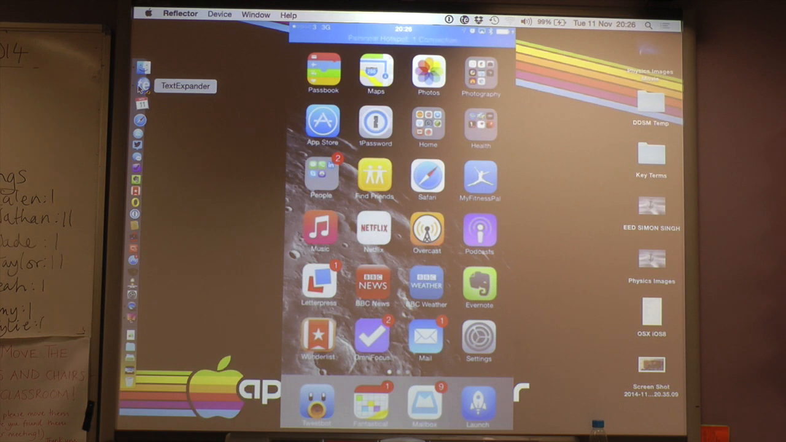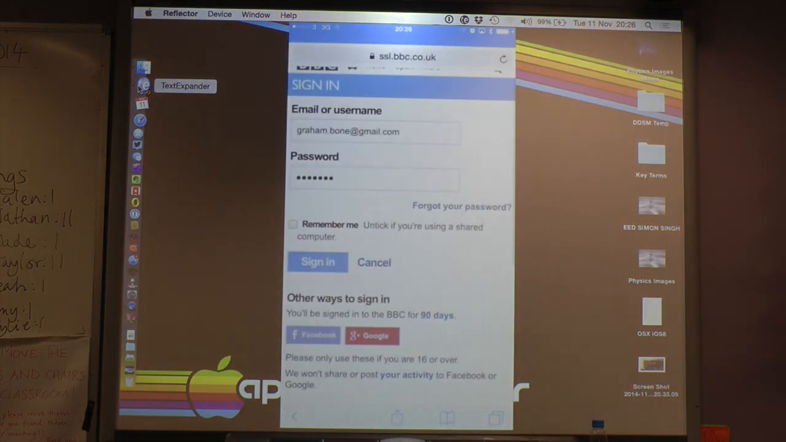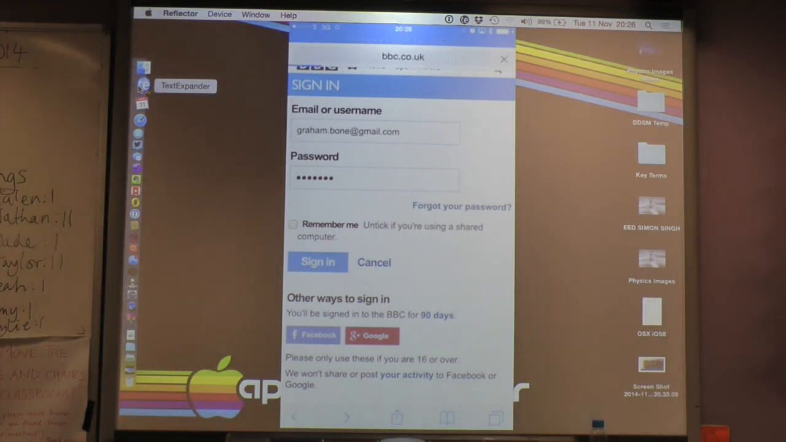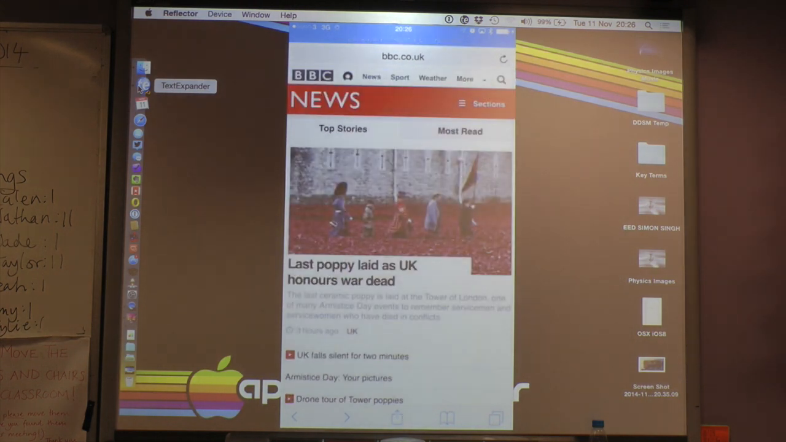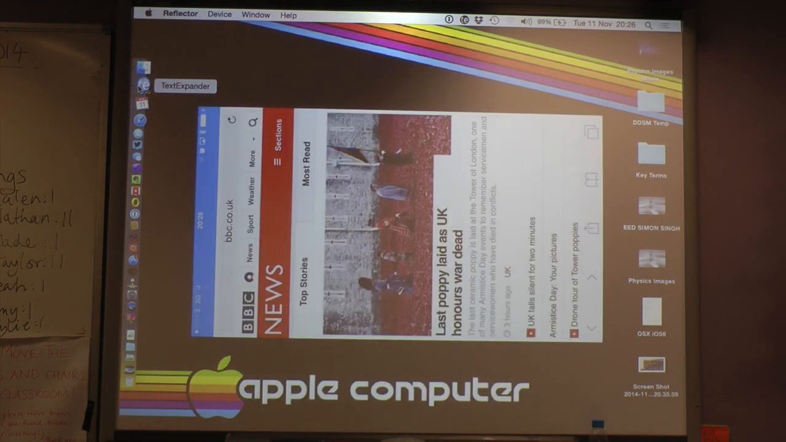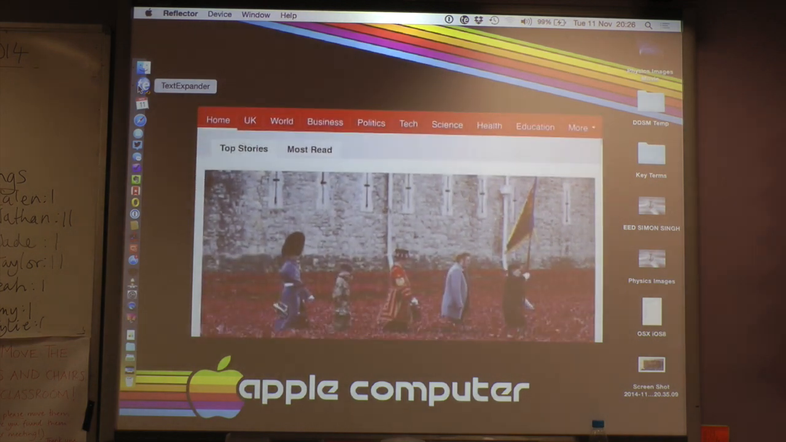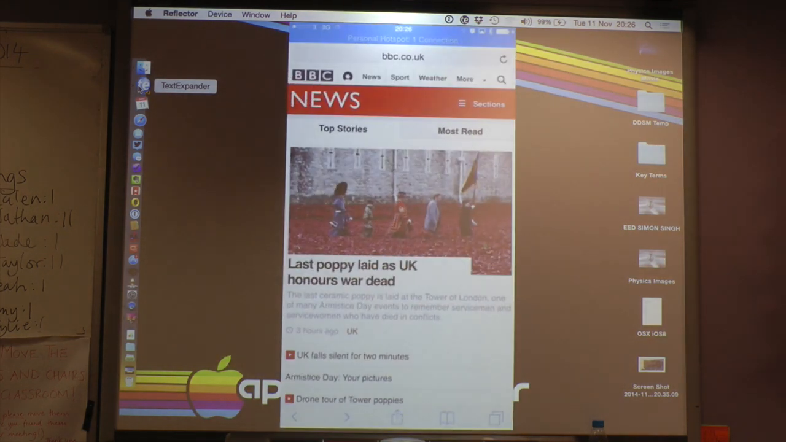A couple of other things just while we're in Safari very quickly. Safari usually gives you the desktop version. Safari normally gives you a mobile version. BBC knows this isn't an iPhone, so it gives me the mobile version of the website, which is okay and works really quite nicely. But on occasion, I want the full version because there's something missing from the mobile version.